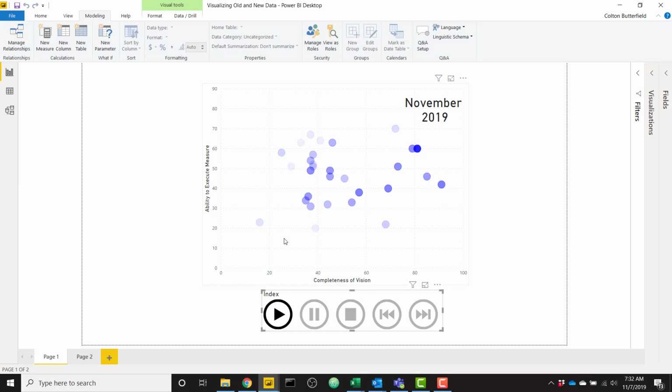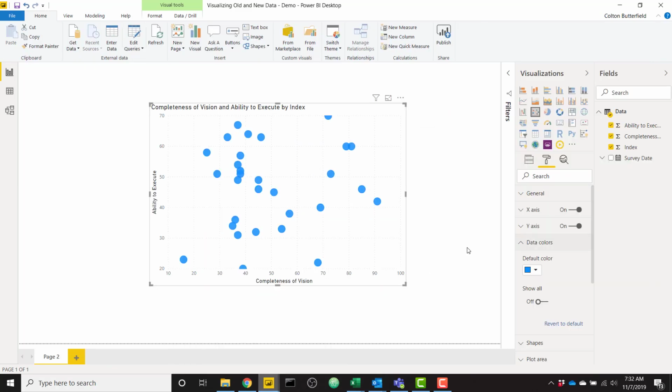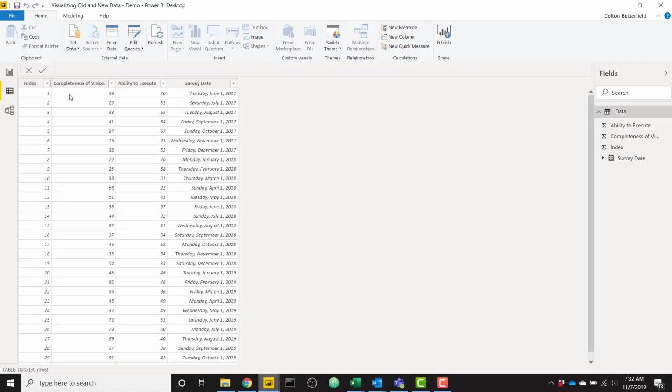So I'm going to go ahead and hop over to another file where we can build this all out. So all I have right now is my data loaded in and a basic scatter plot. So to take a look at the data, we can see the survey data. We have an index, which is basically going to act as our ordering. We have our x-axis, completeness of vision, our y-axis, ability to execute.